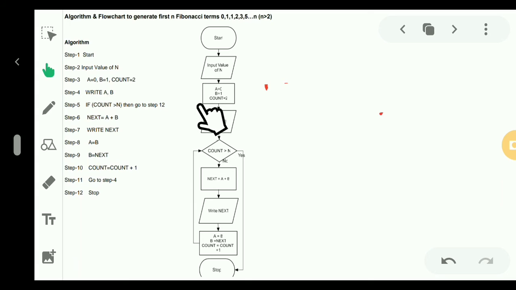Okay, now another variable I am declaring, that is a count variable, count equals 2. Next, we will write down the a plus b value. It means we will print the a and b values, because the first values in the series are 0 and 1. So 0 and 1 I have already taken, that's why I have printed them.